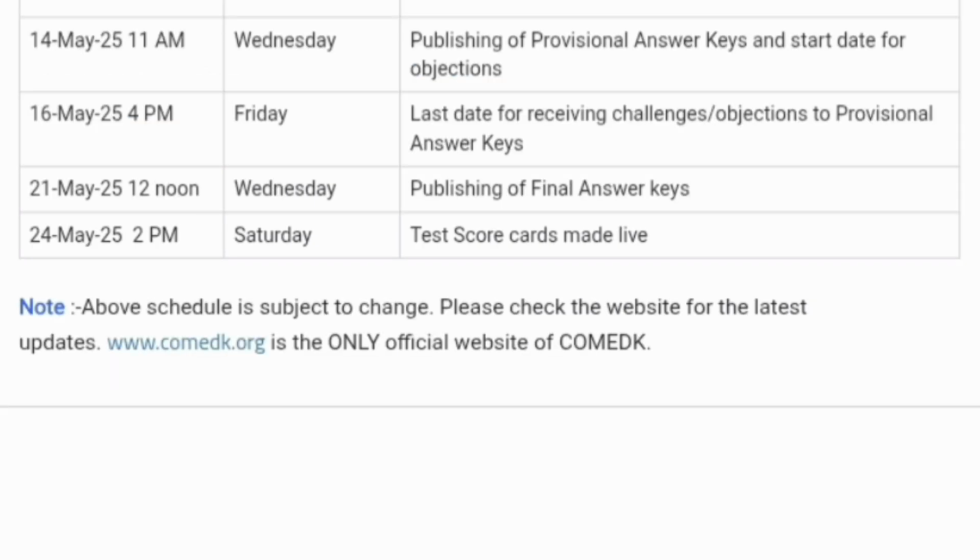After the exam is over, they will publish the provisional answer key. The date for publishing the answer key is 14th May 2025, 11 a.m. onwards. Then you can check how many of your answers are correct, and they will upload your whole mark sheet of what you have filled, so that you can see what you filled and what the correct answer was. 16th May, Friday, is the last date for raising objections or challenging the answer key provided by the COMEDK authority. In that case, you can raise the questions or answers which you think are not correct, and then they will take action on that.